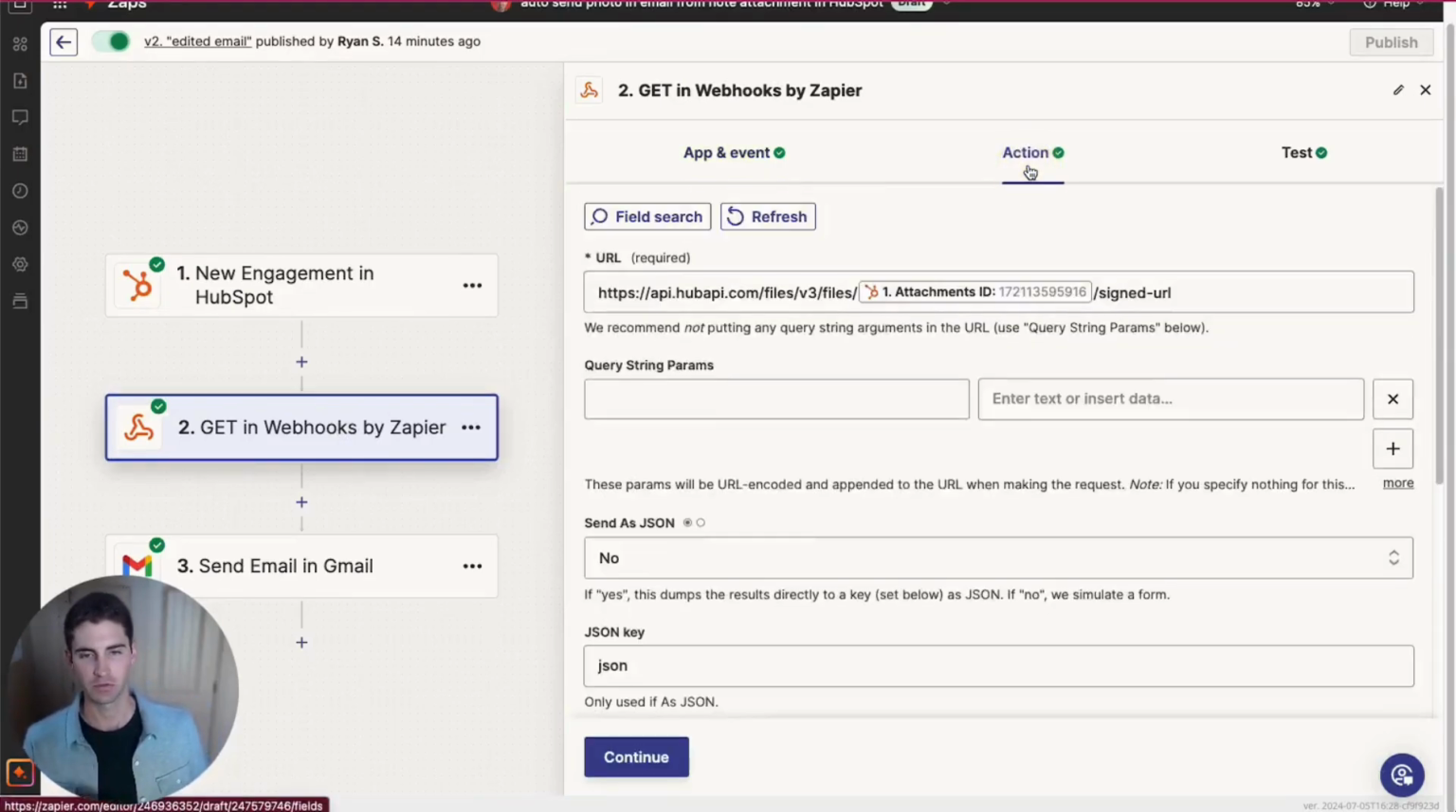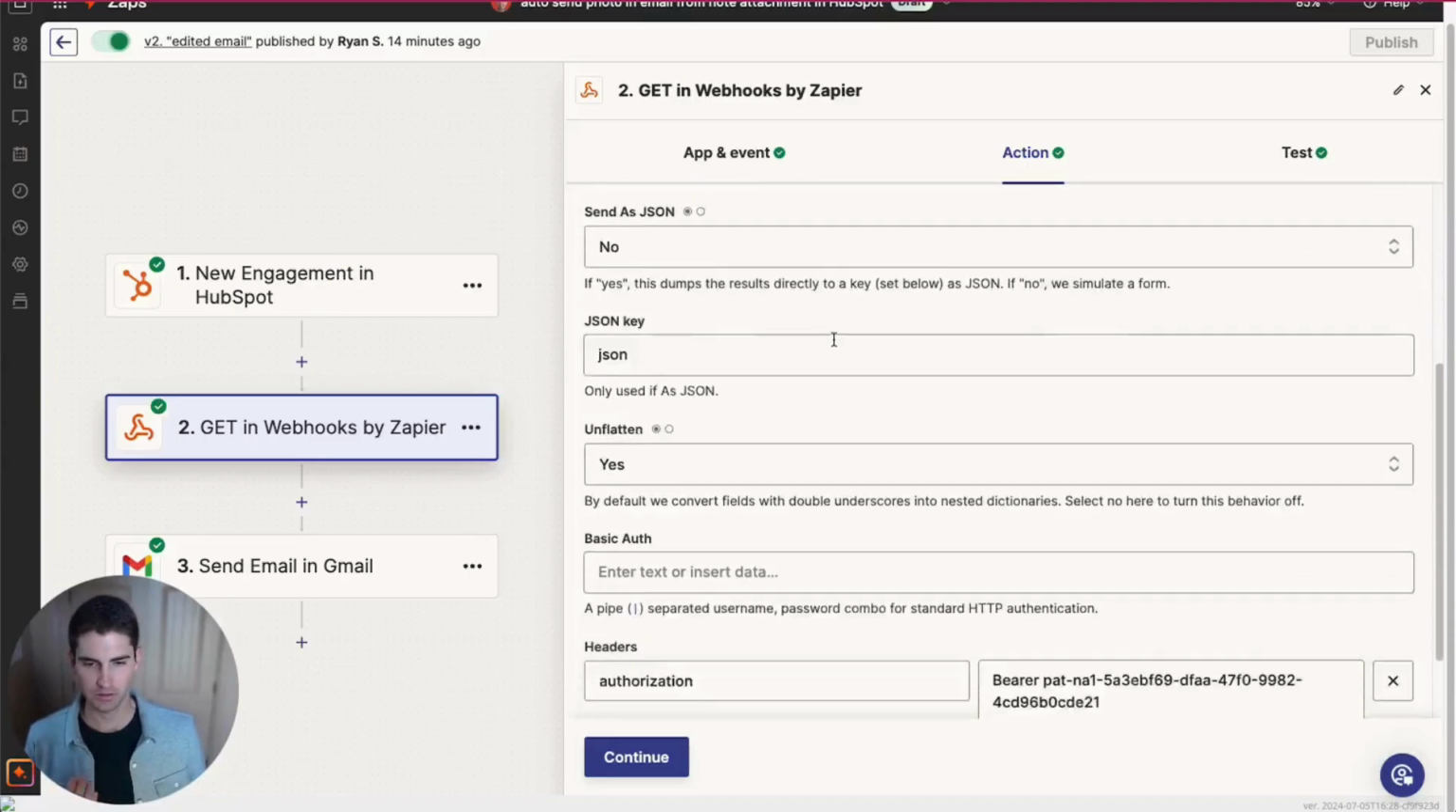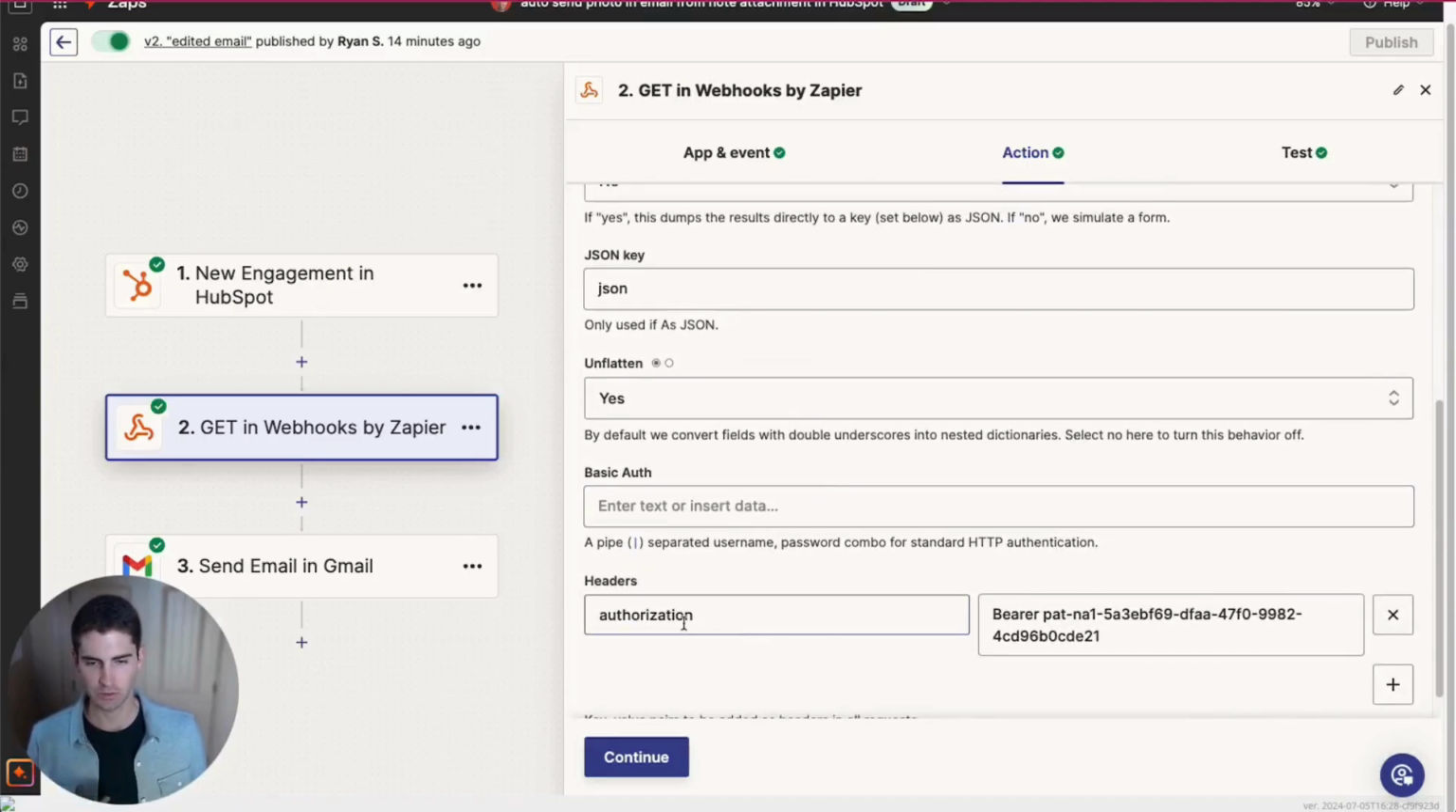And then if I hop over into the action, here's the URL that you want to use. Essentially, it's the API base portion, and then /files/v3/files/ the attachment ID from the trigger step, /signed-URL. We don't need to pass really anything else. The other thing that you need to put in the headers is the authorization. So then you'll use bearer and then your private access token.